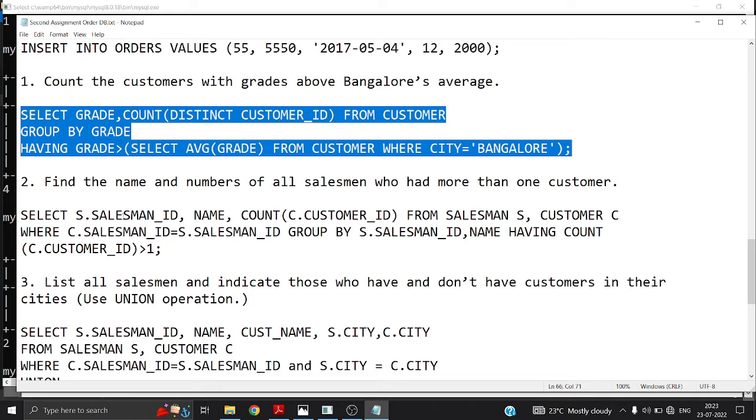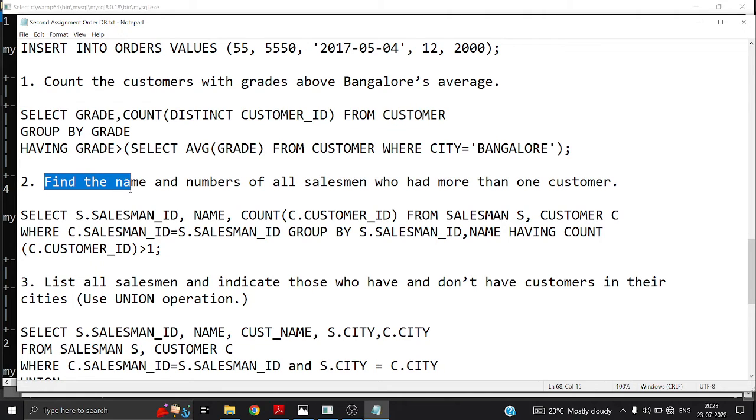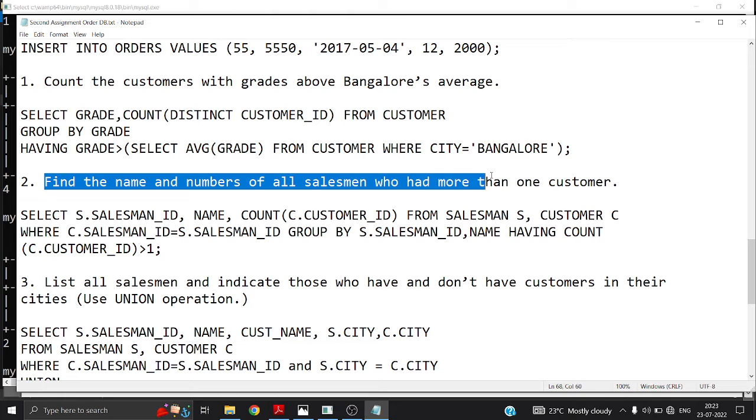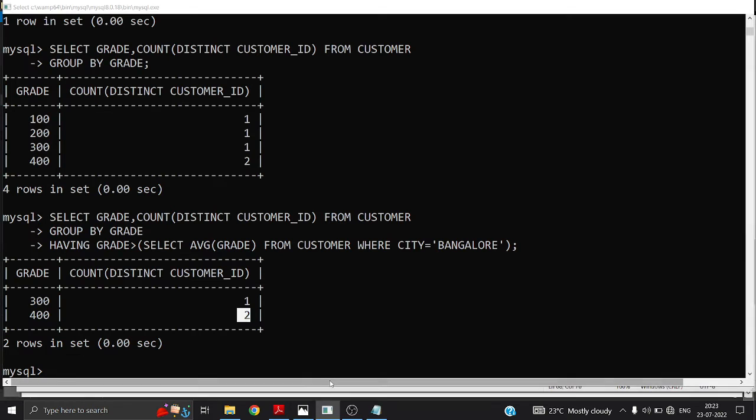So now the next interesting query is: find the name and numbers of all salesmen who had more than one customer. I repeat, find the name and numbers of all the salesmen who had more than one customer. This query is very simple.